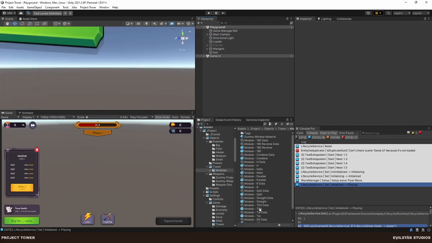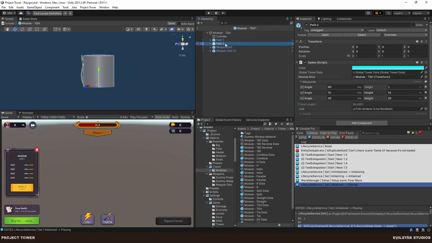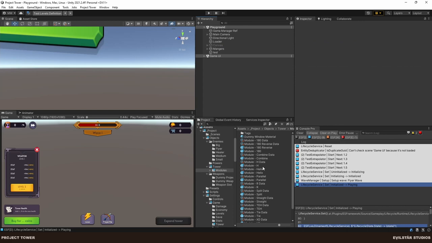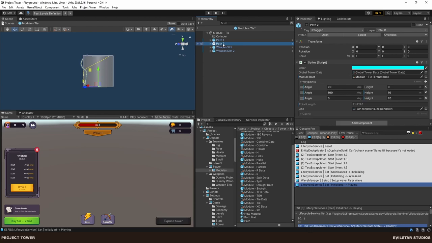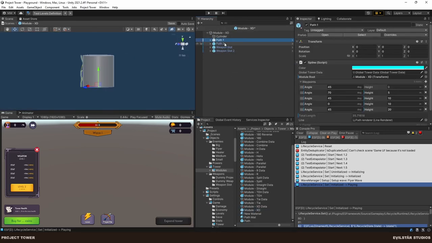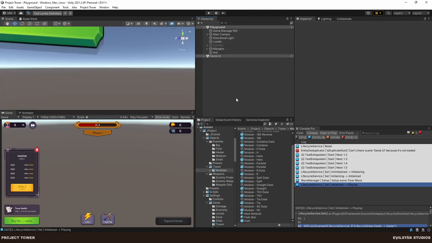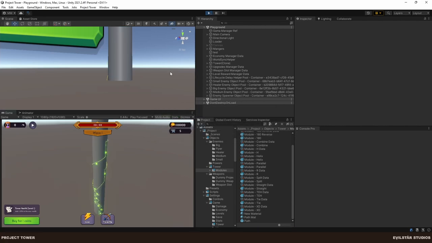I don't even want to imagine how much it would have taken me to do this if I didn't implement this code. Just dragging and dropping the object on that field. Cool. Let's play. This might work or this might break everything, or it might make it look weird.